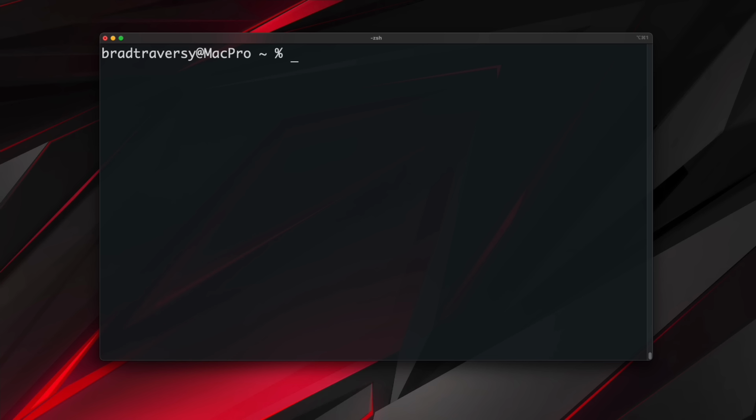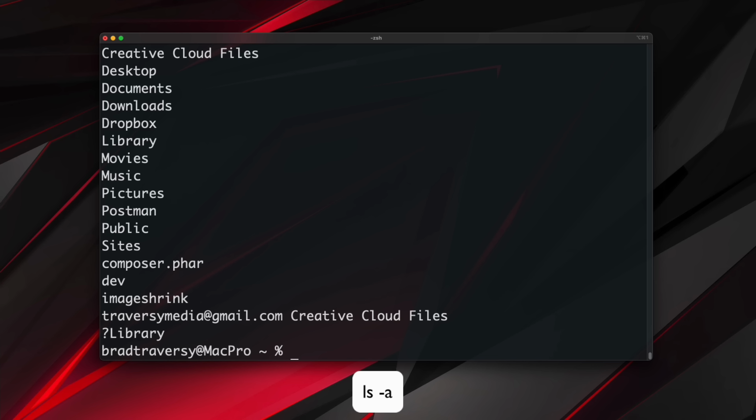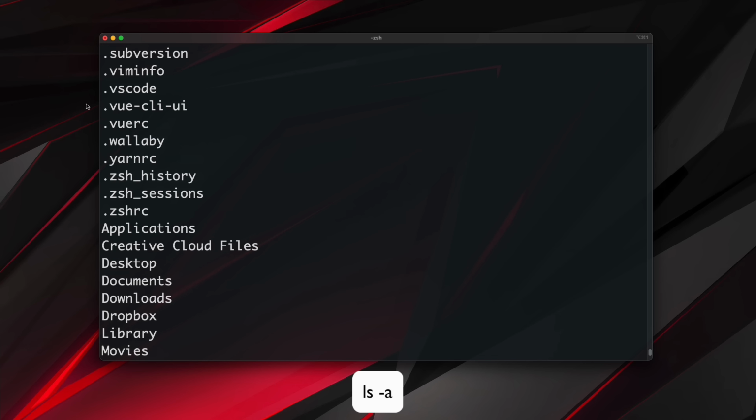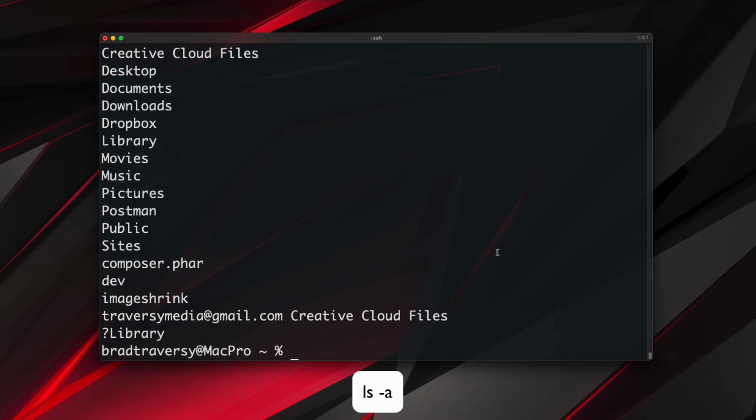Okay, now there's some options or some flags that you can use with ls, including -a. What that does is it'll also show hidden files. So if I scroll up here, you'll see all these files with the dot. These are all hidden, and these don't show when you run ls unless you also add the a flag.